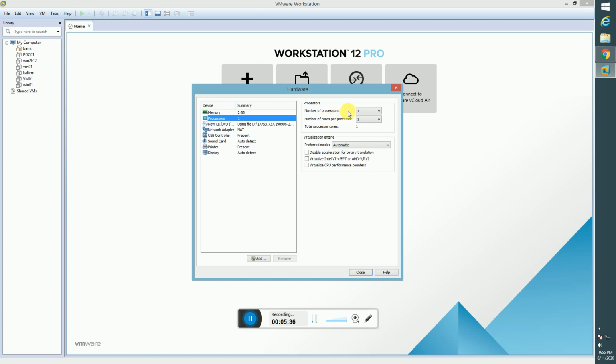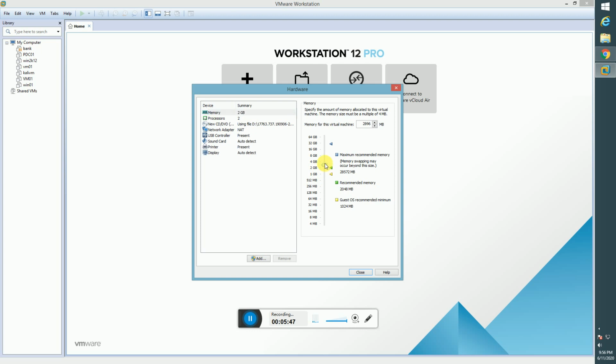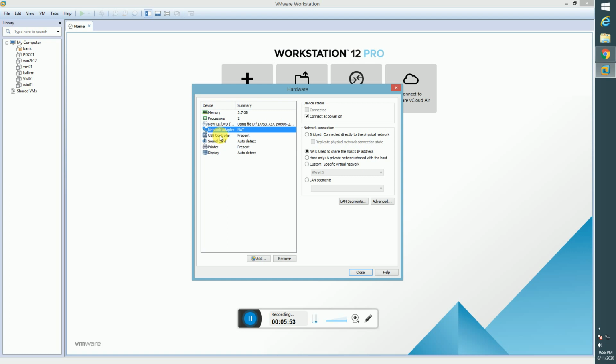Then processor: I want 1 processor with 2 cores, so I am selecting that. Memory: I will keep 4 GB. Recommended is 2 GB, but for smooth working I am keeping it at 4 GB.